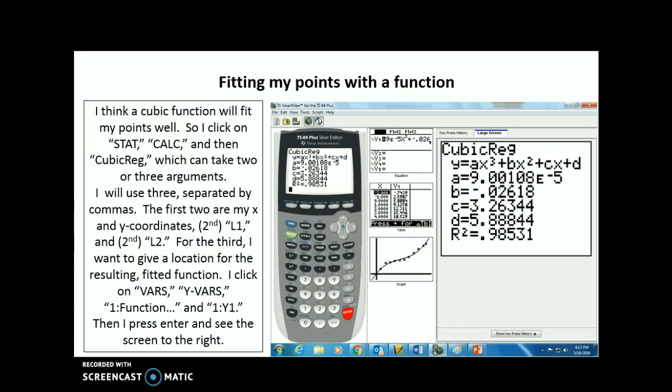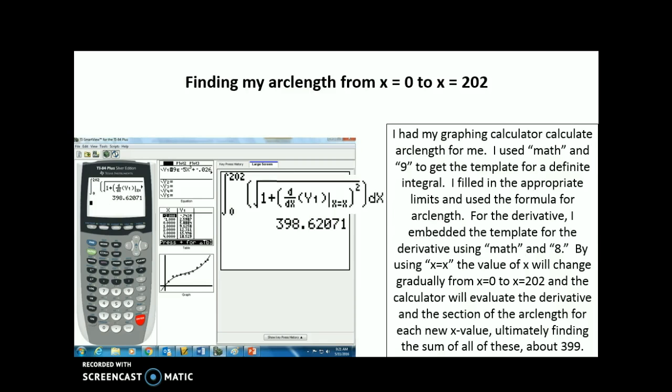Finally, I want to find my arc length. My lower and upper limits are the x values 0 and 202, and I let the calculator do all the work. I used Math 9 to get the template for a definite integral. I filled in the appropriate limits and used the formula for arc length, the integral of the square root of 1 plus the derivative squared. For the derivative, I embedded the template for the derivative using Math and 8. I used x equals x instead of a specific value. The value of x will change gradually from 0 to 202 as the calculator evaluates first the derivative and then the section of the arc length for each new x value. It then adds all these up and gets a total arc length of about 399.